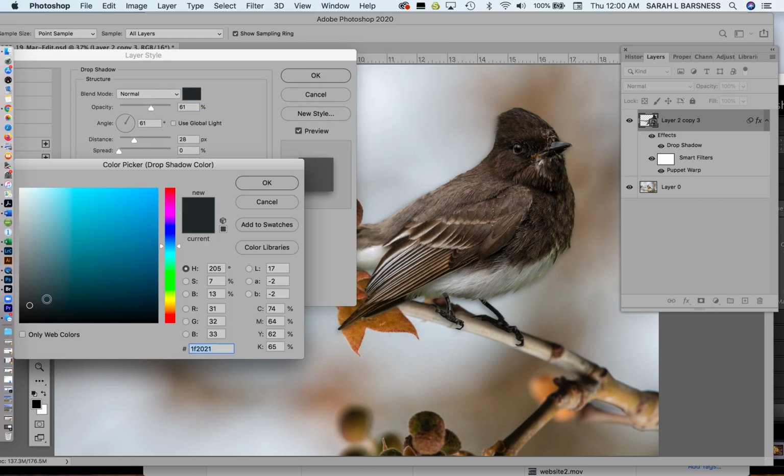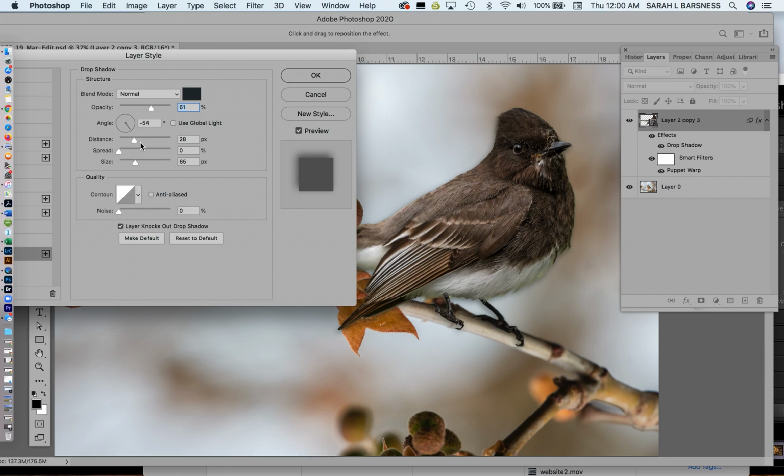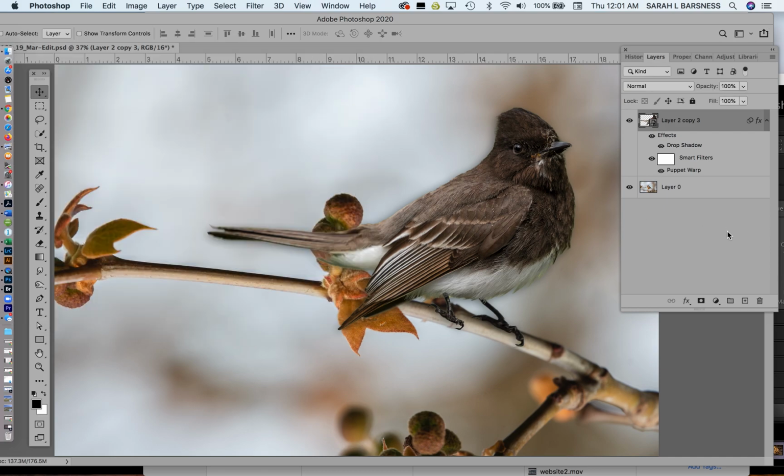I created a sort of dark gray blue color for that drop shadow, changed the angle, made sure it was below him, and I'm mostly trying, even though this drop shadow is going to show up everywhere, to angle it so that we mostly just see it under his feet, because that's where we need it. And the distance should be fairly tight. We just want it under there. The spread can be relatively loose, but the size should be fairly large, so we just get a little hint of that shadow. Click OK, and there we go.